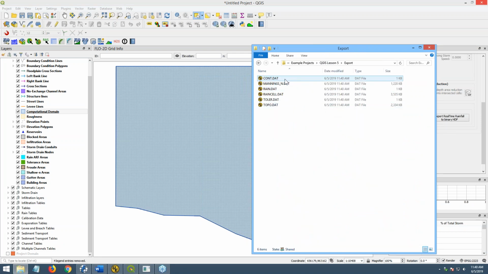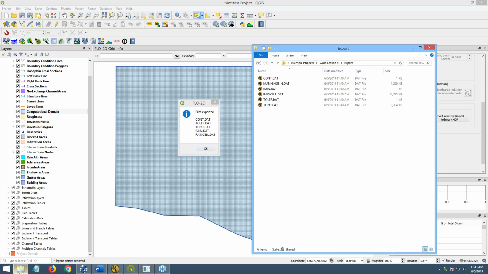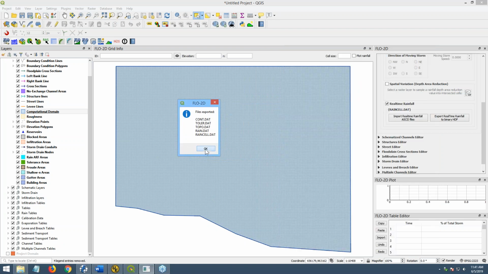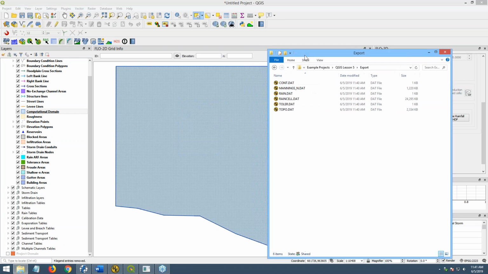And you can see here that, first of all, it says that the export was complete, and we have exported all the files. So in the next version that will be released, you'll be able to select which files you want to export, so you wouldn't have to export raincell.dat every time.